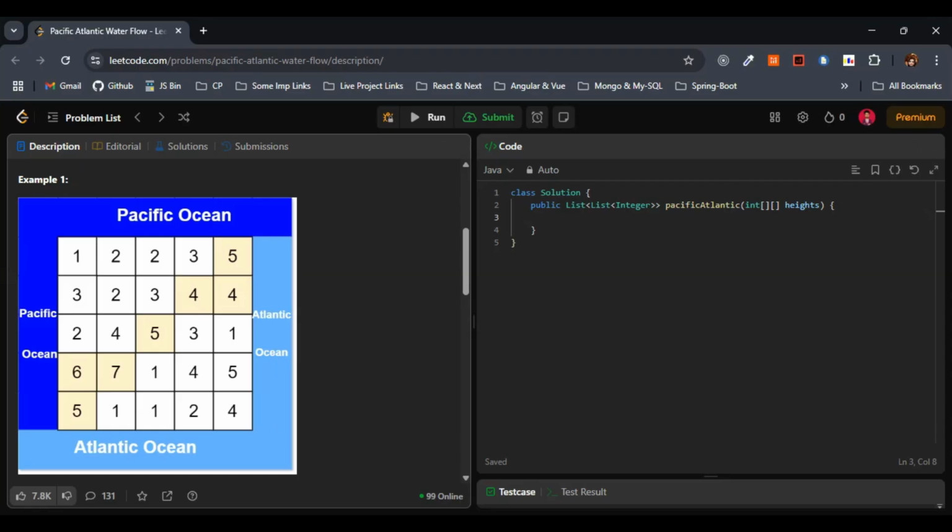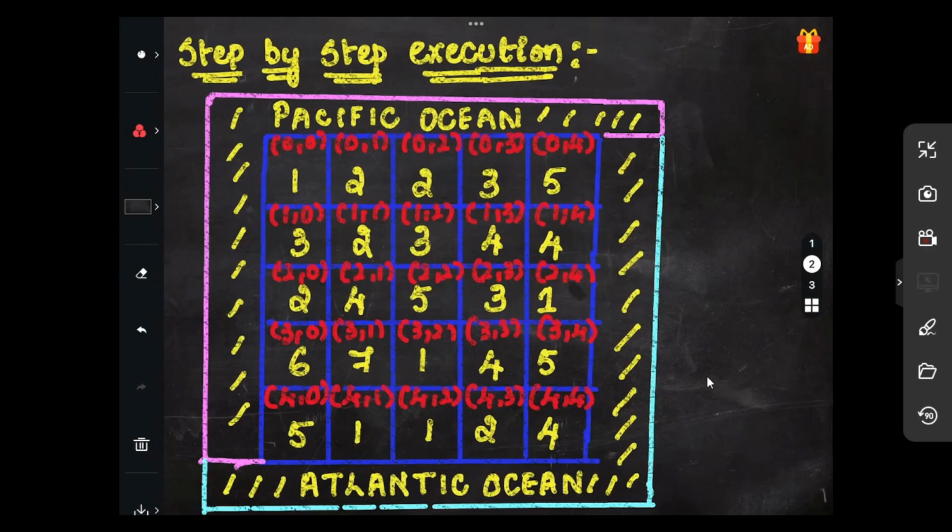Initially, let's discuss the first example first, right? Here I'll only show you the cells which can flow both into the Pacific Ocean as well as the Atlantic Ocean. You can just check for the other cells which fail, which either flow to the Pacific or the Atlantic, but not to both. I'm telling again, I'll show you only the cells which flow into both the Pacific as well as the Atlantic Ocean, right?